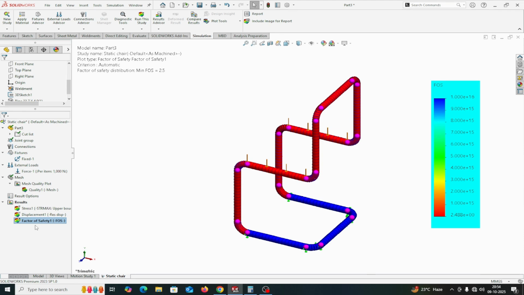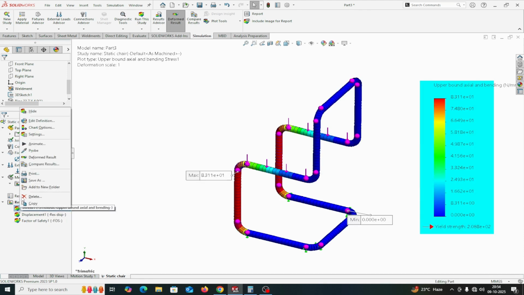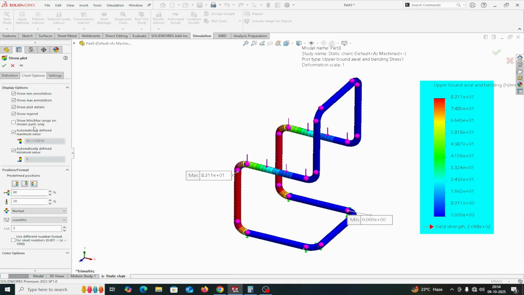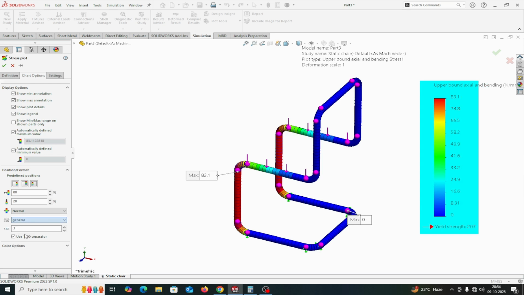And suppose you want to, this is the factor of safety, and suppose this stress, right click, edit definition, chart option. In chart option you can, this color chart is there. You can change the value of this one, floating. Suppose you want to change this value in this one, and this is the journal. This way you can also customize this section also.